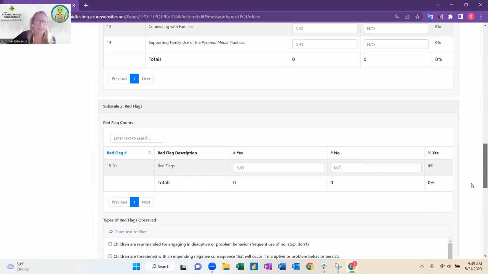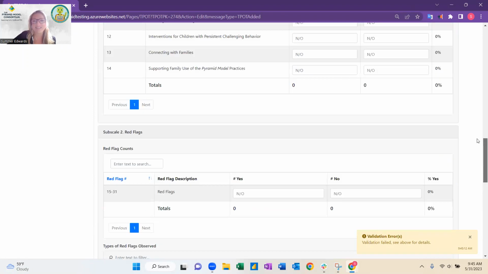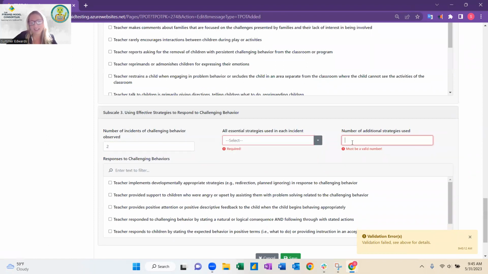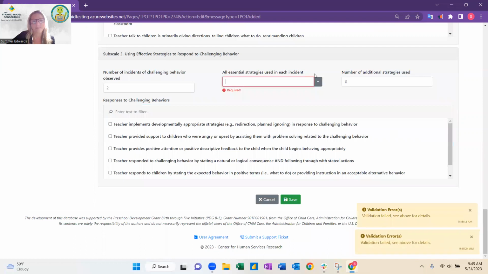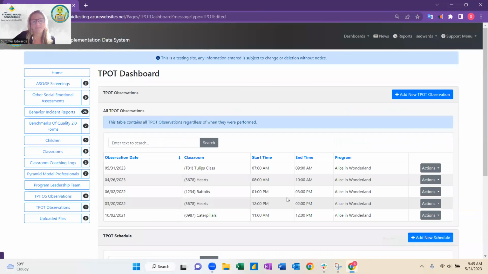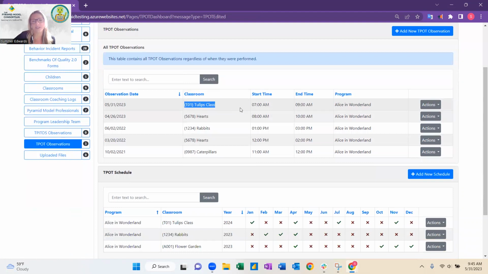All right. So from there, we can go ahead and save our TPOT. It is going to tell me I have to enter all these because they are required, so I'll just go ahead and plug those numbers in here. Yes, and so we can move on. Now we have our TPOT started for our tulips class that we just created with our new TPOT Reliable Observer, with the teacher that we selected that was already entered in as a pyramid model professional, and it has been entered into our database.